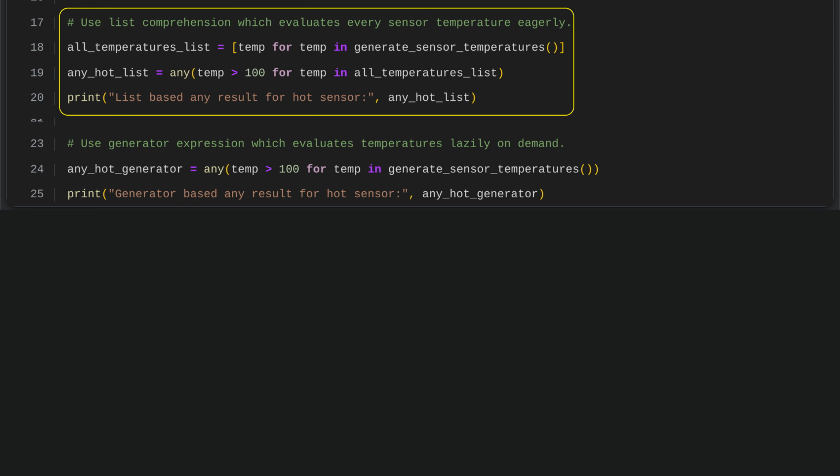We first collect all temperature readings from the sensor generator into a list, which forces the generator to produce every value right away. Then we use a built-in check to see if any of these temperatures go over 100 degrees, which returns true if at least one reading is too high. Finally, we print whether any sensor reported an excessive temperature. This method works, but it can be inefficient because it evaluates every temperature before deciding, even if an earlier reading was already above the limit.